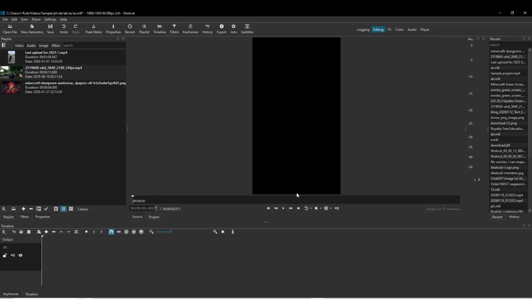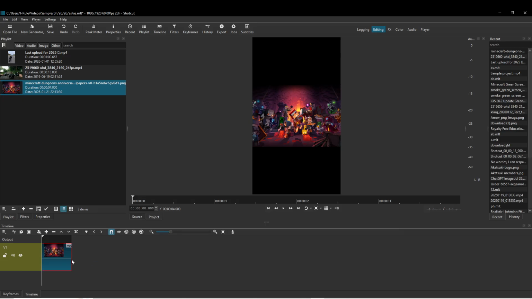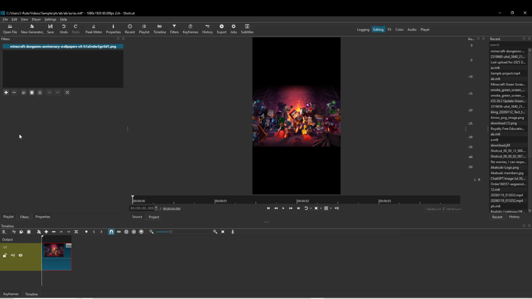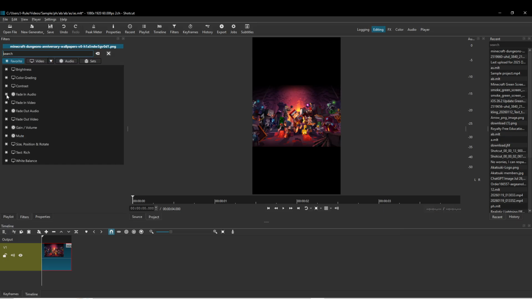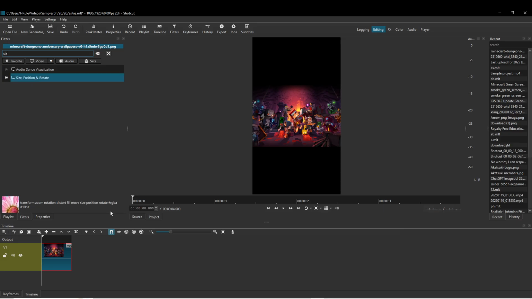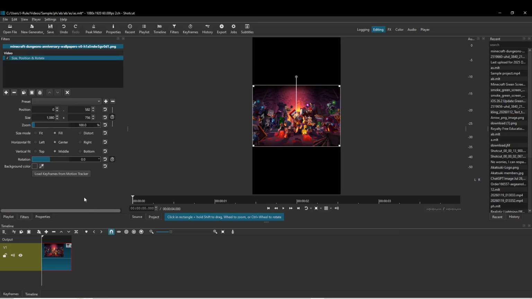Next, bring in the image you want to use as your background. Drag it into the playlist or directly into the timeline. With the image clip selected, go to the Filters tab, click the plus sign, and search for Size, Position, and Rotate. Apply that filter, then scale and position the image so it fills the entire screen. This step is important because it guarantees the background covers the full canvas, leaving no gaps.